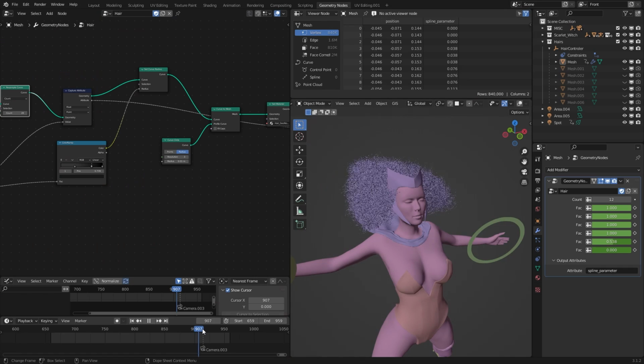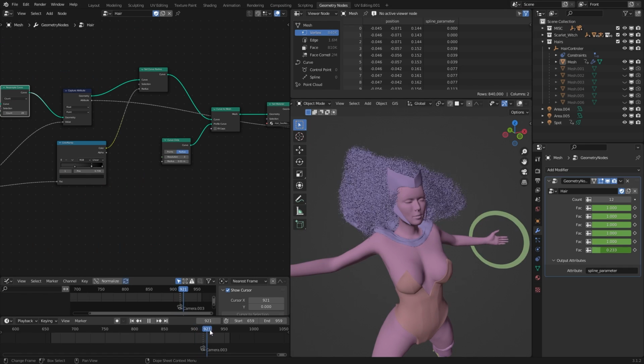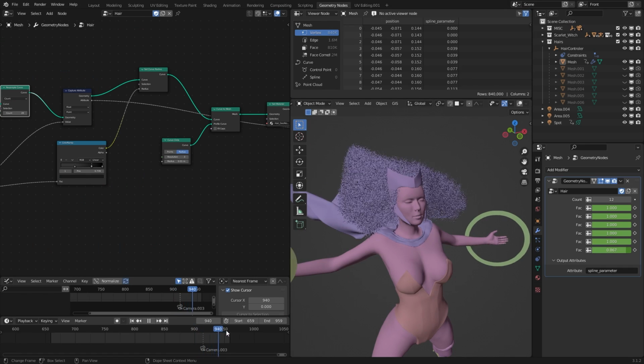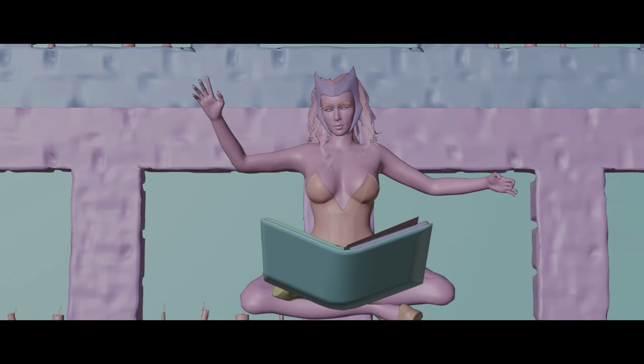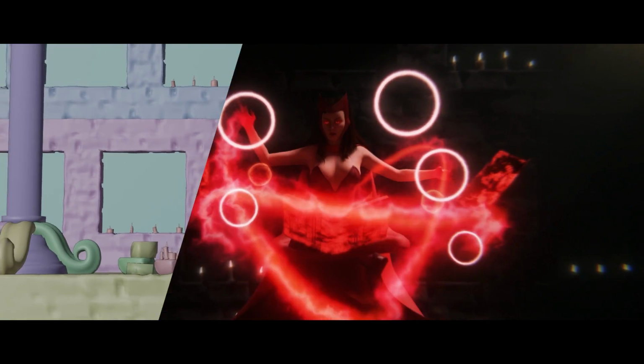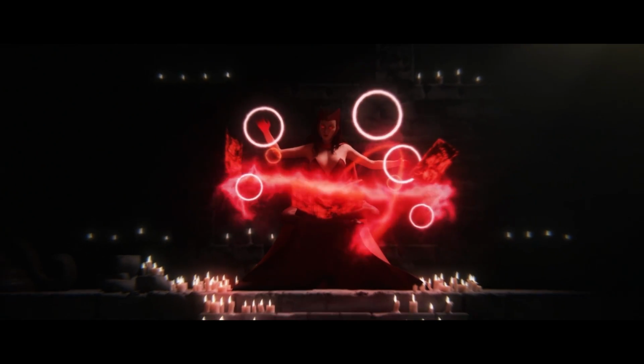So this means I either need to work on my hair simulation skills or just give my characters a bald head in the future. And that was the start to finish process on how I created the Evil Scarlet Witch animation.